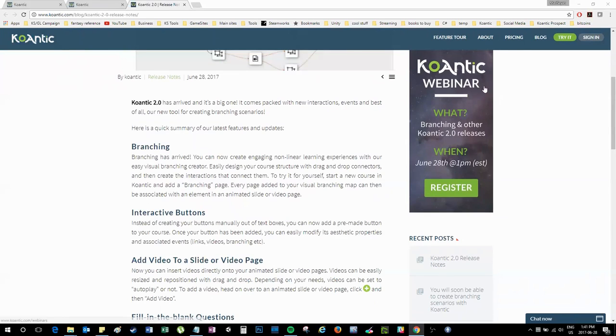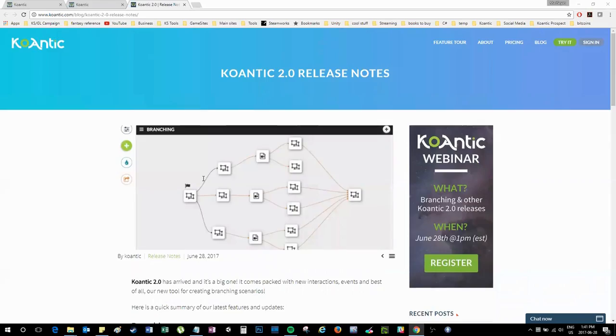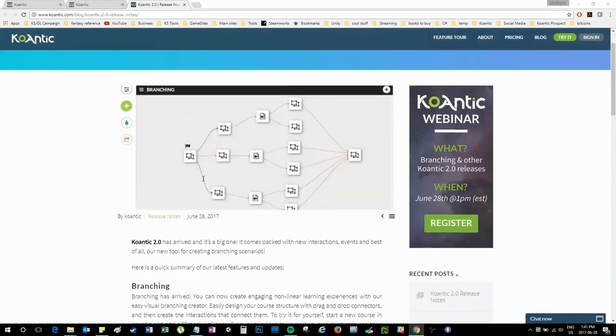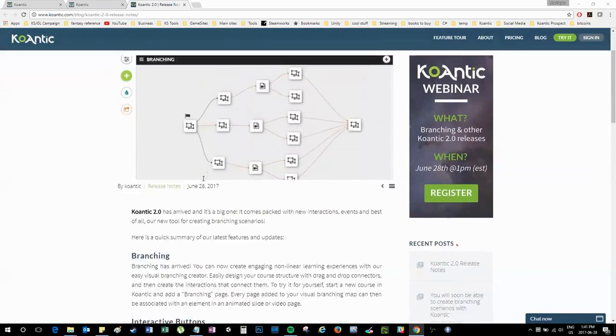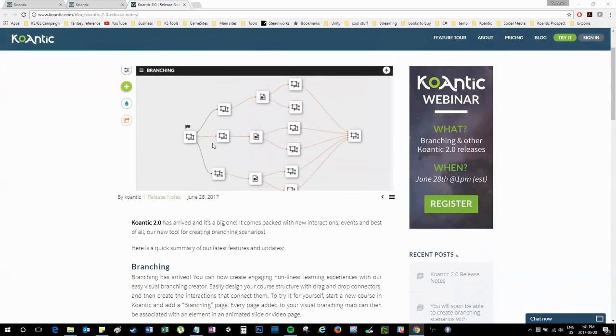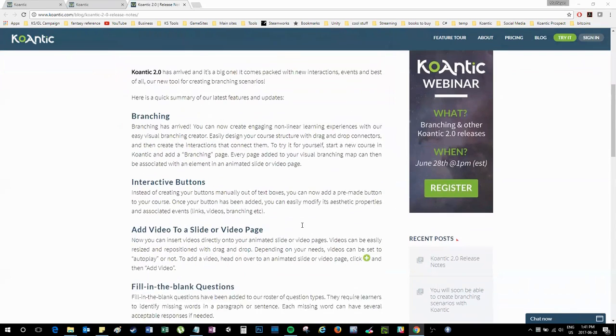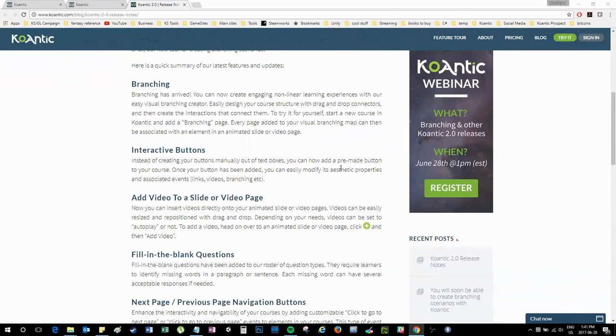All right, so for Koantic 2.0, what are we talking about? We're talking about a really big release. The biggest feature is the branching, which is now available like we saw earlier. So we saw all of the branching. You can do a lot of things in there. You can do multiple branching scenarios.